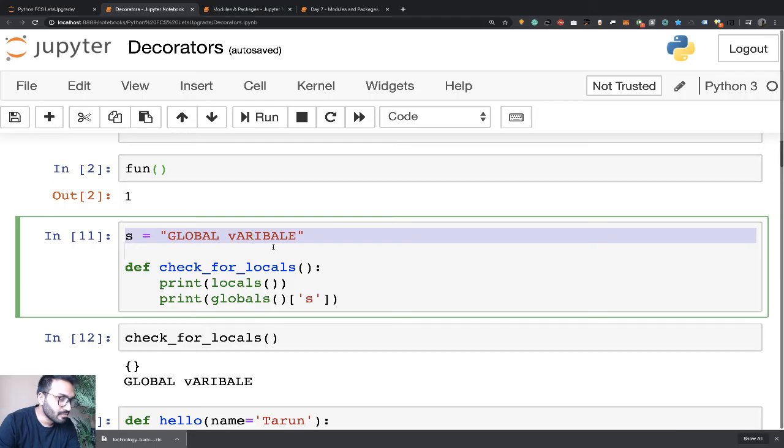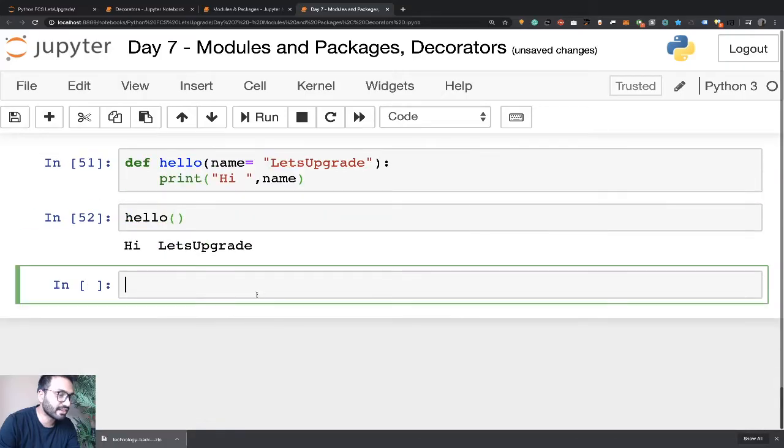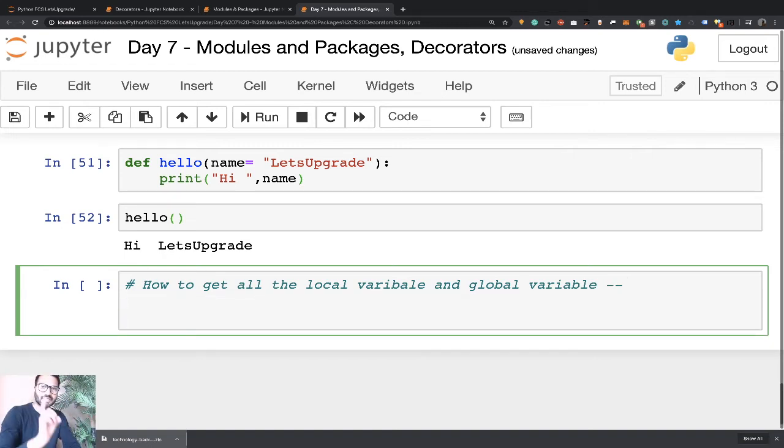First thing, let us see the difference between a global variable and a local variable. Our agenda is how to get all the local variables and global variables. Now you may be thinking, where are we going to use it? Don't worry, why we are doing it, we will get a whole answer. We will do it one by one. 100% you will understand it. Just be with me, whatever I am doing right now. So how can we get all the local variables and global variables?